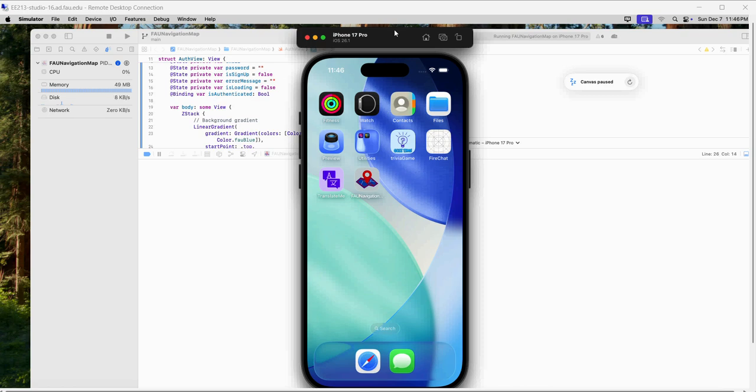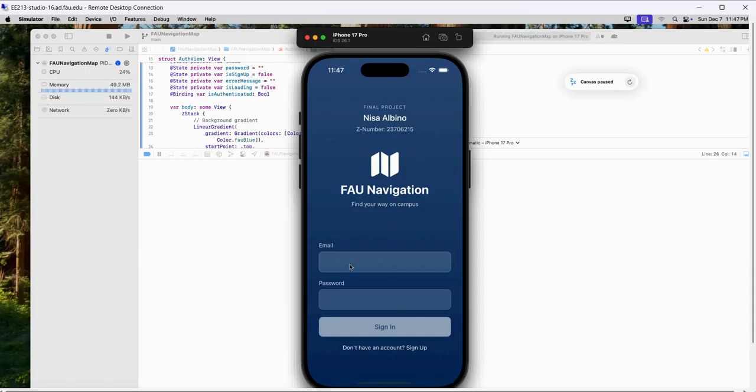Albino, and today I'm presenting my final project, FAU Navigation Map, which is a campus navigation app built with SwiftUI to help students find their way around Florida Atlantic University's campus. I think this will be very useful for students who are newer or visitors who want an easy way to navigate around campus, which I needed when I first started at FAU. So first, let's start off with a quick demo.